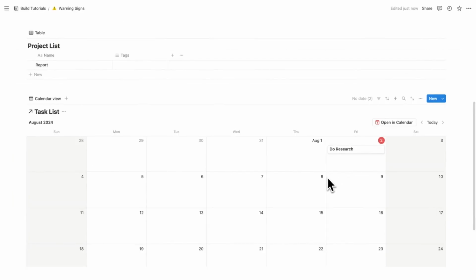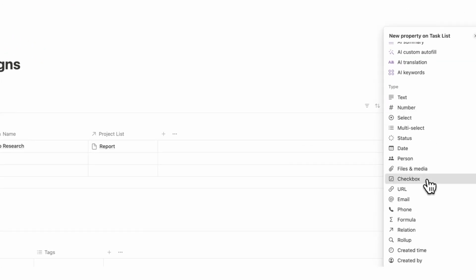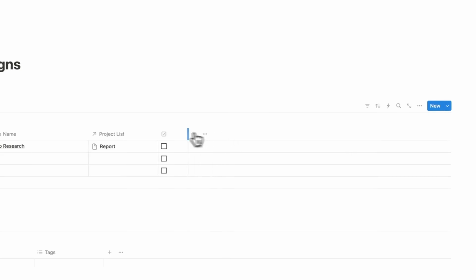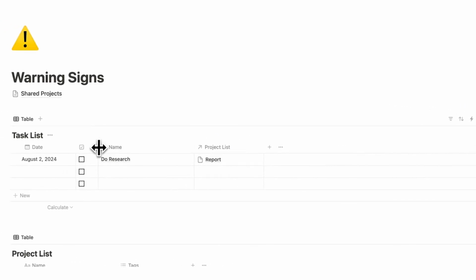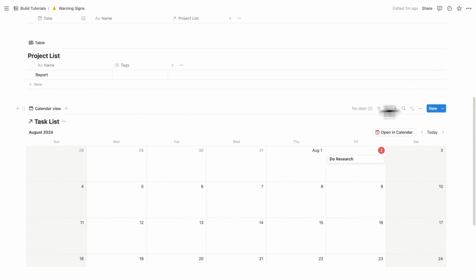Now I have two more things I want to do to this task list /calendar. I want to click on plus here, scroll down and click on checkbox. I'm just going to do a space for that. So now we have a checkbox system. Move that to the side here. And now I'll scroll down and click on these three dots here on the calendar.